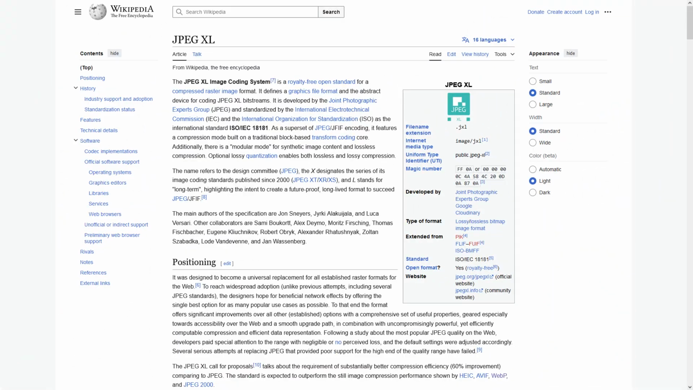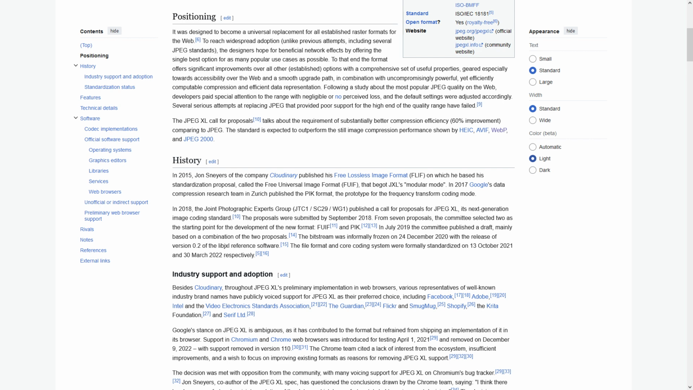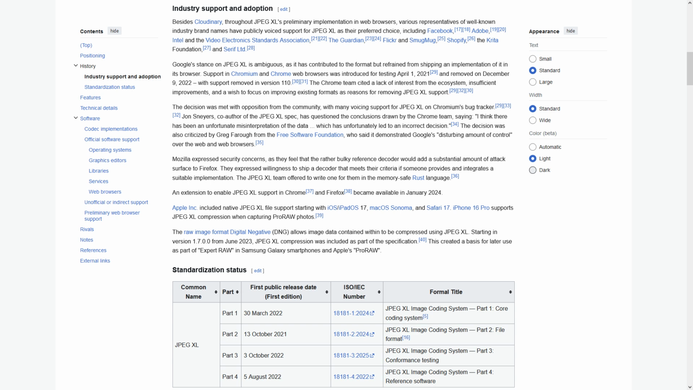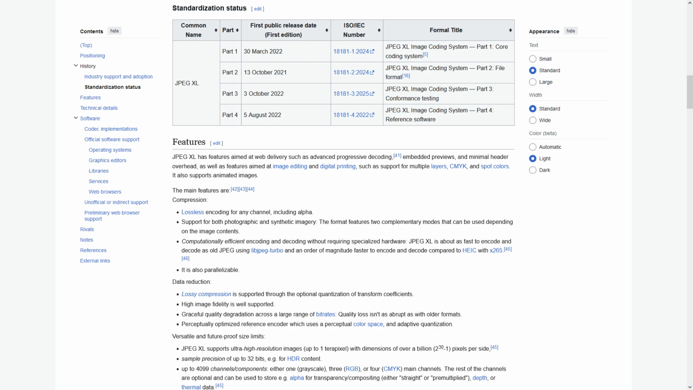JPEG XL is a next-generation image format that offers improved compression and quality. Recently, Microsoft added support for JPEG XL, and I'll guide you through the simple process of installing it on your Windows 11 machine, so let's get started.